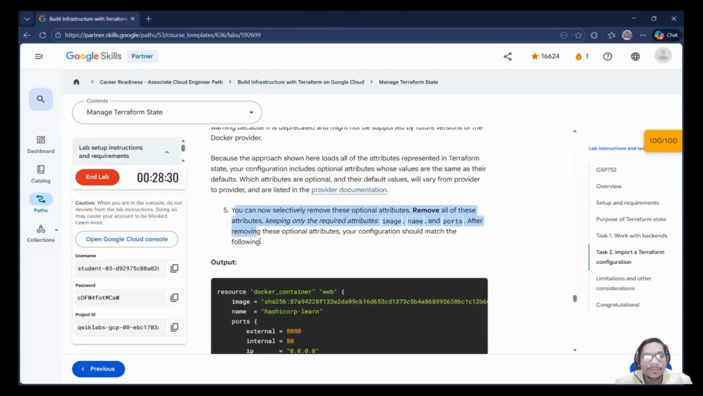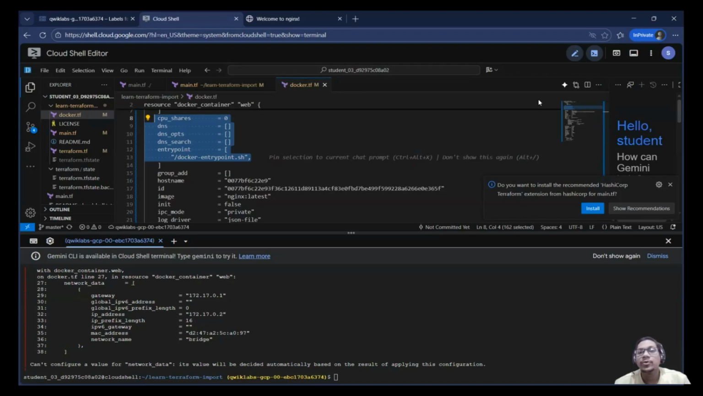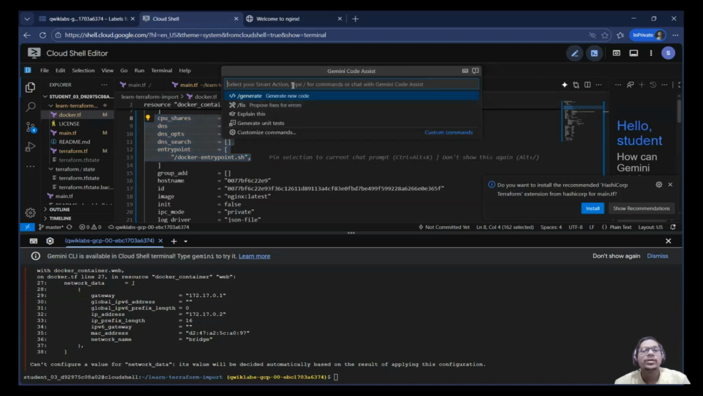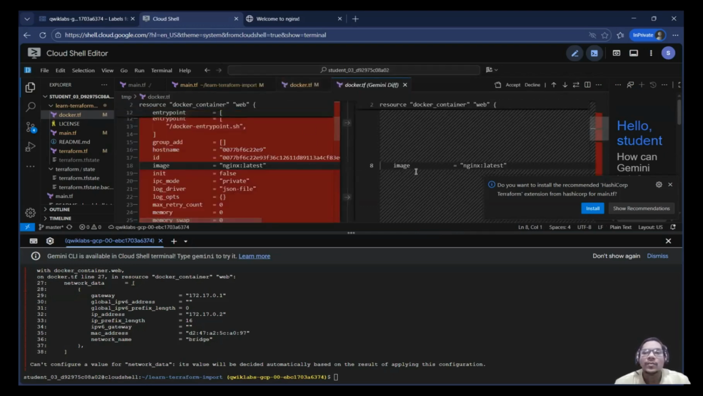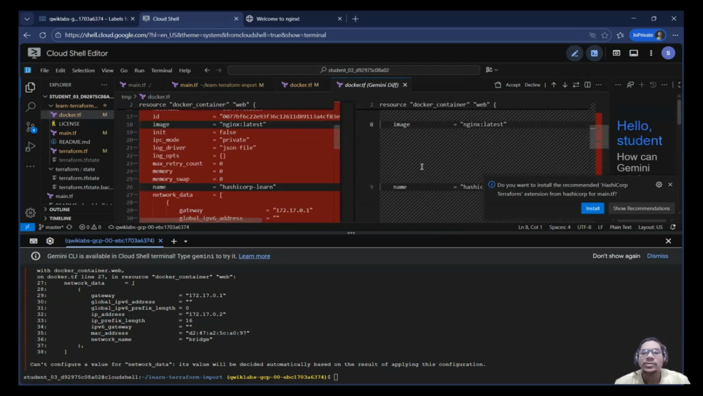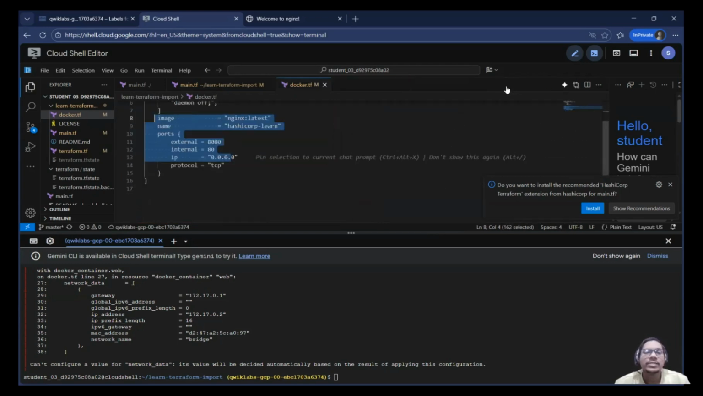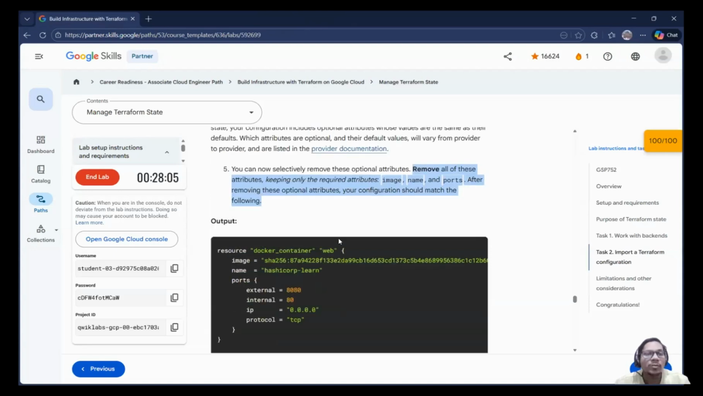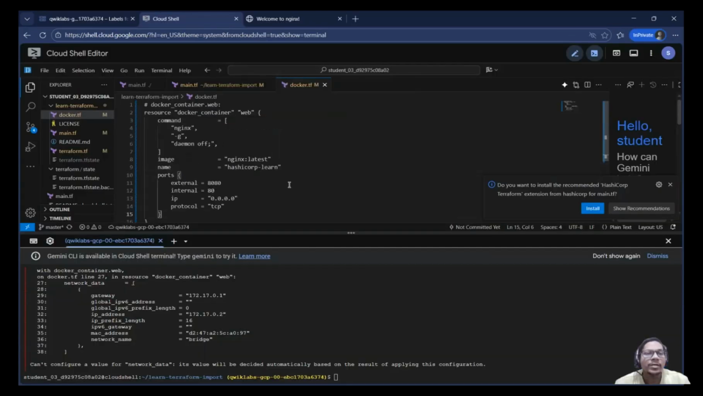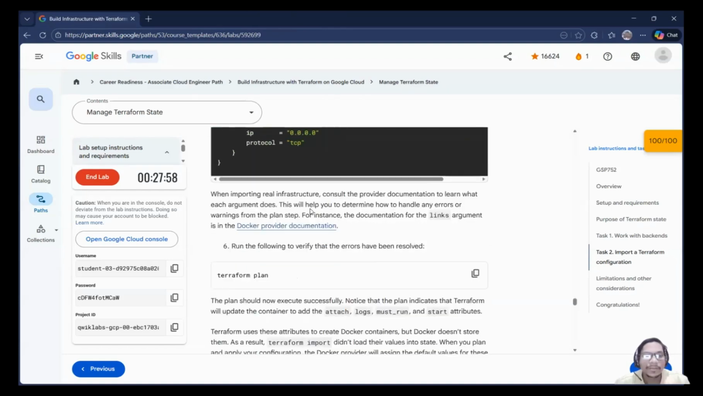I will use this prompt. I'm not sure what its changes are. So what I'm going to do, I will use Gemini Assist. In this, remove everything. Let's see what we get. Okay, you can see only these three are needed. I will accept. Okay, that's good. You can see the output, compare it. The name, image, Nginx. Yeah, that's fine.